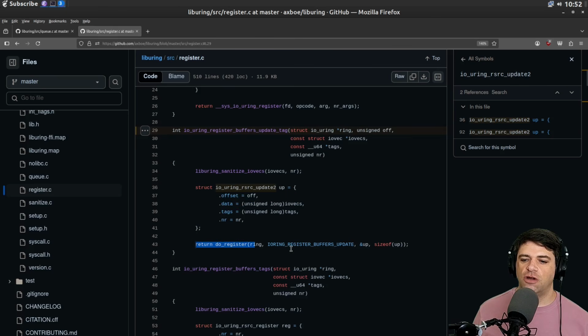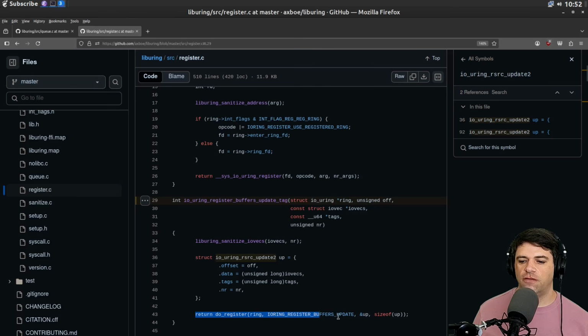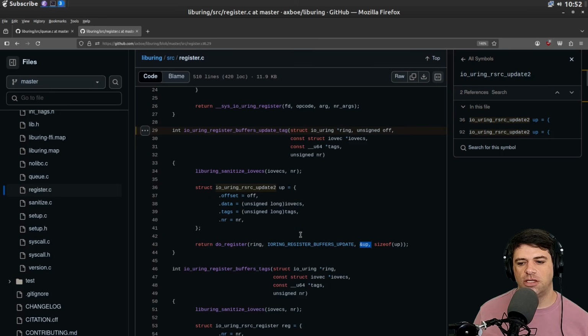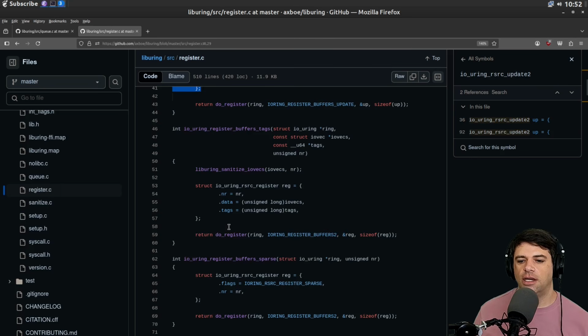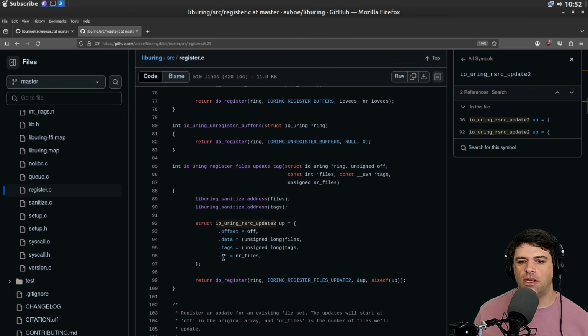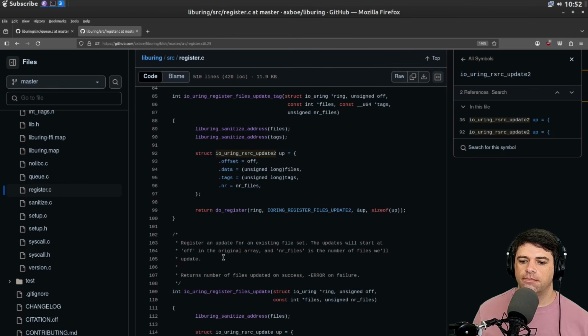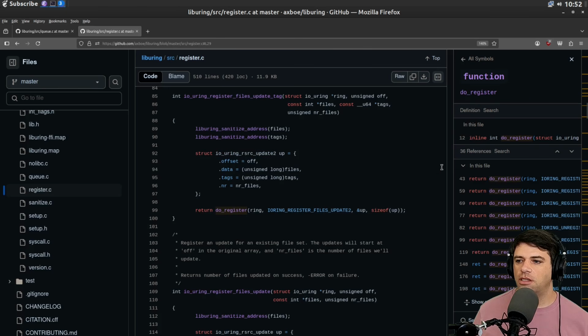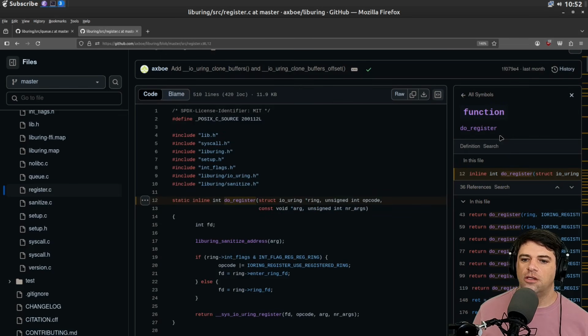And then we're going to call do register, passing in the IO ring register buffers update flag with the update, which I assume is basically just going to be like a patch in the ring. And this function with this flag is presumably going to know how to take this information and atomically update the thingamajig with it. Do we get to see the do register? Do register is inline.